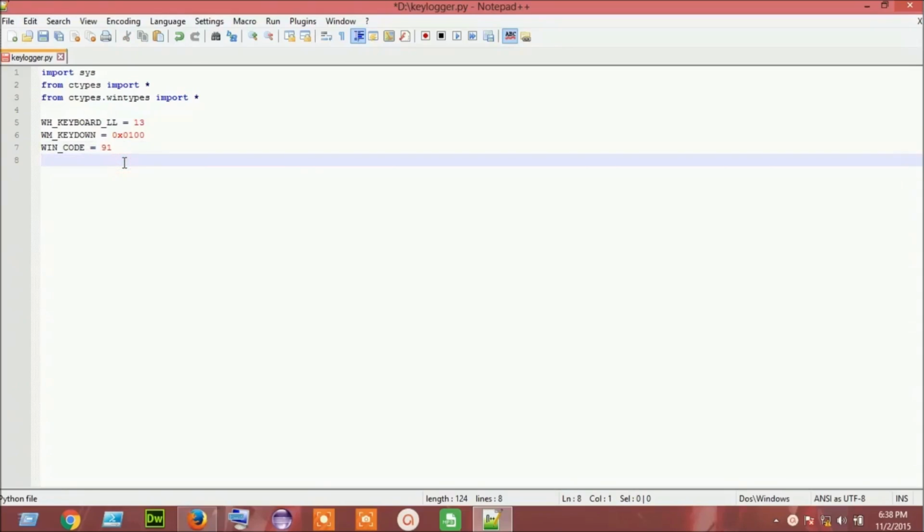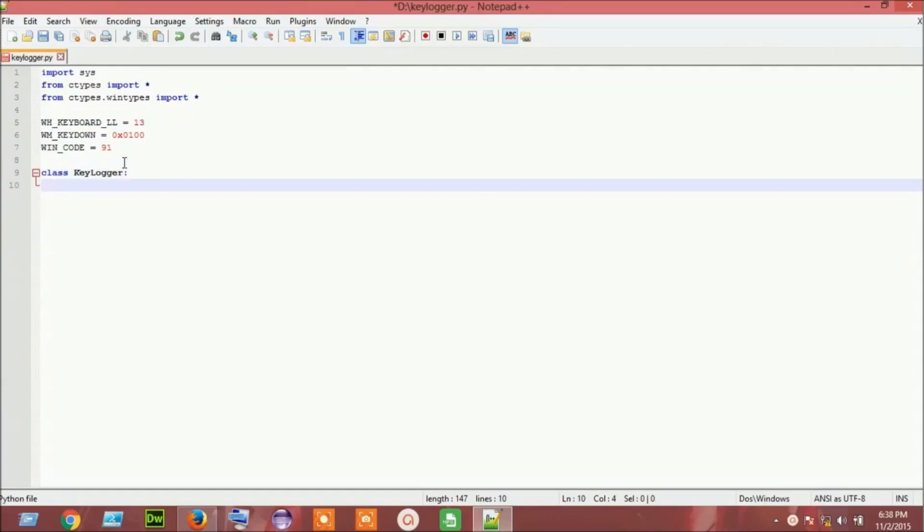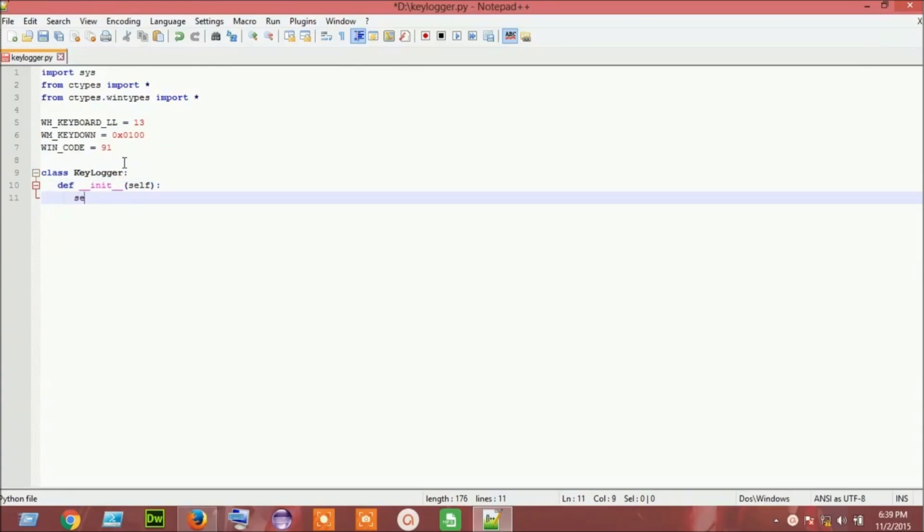Alright. So now let's create a class, Keylogger, and now define the constructor. Now I'm going to define two object variables, one that is going to store the handle for the DLL that we are going to load from user32.